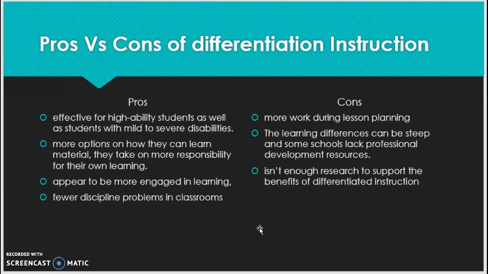Now there are pros and cons of differentiated instruction. For the pros, research shows differentiated instruction is effective for high ability students as well as students with mild to severe disabilities. When students are given more options on how they can learn materials, they take on more responsibility for their own learning. Students appear to be more engaged in learning, and there are reportedly fewer disciplinary problems in classrooms where teachers provide differentiated lessons.